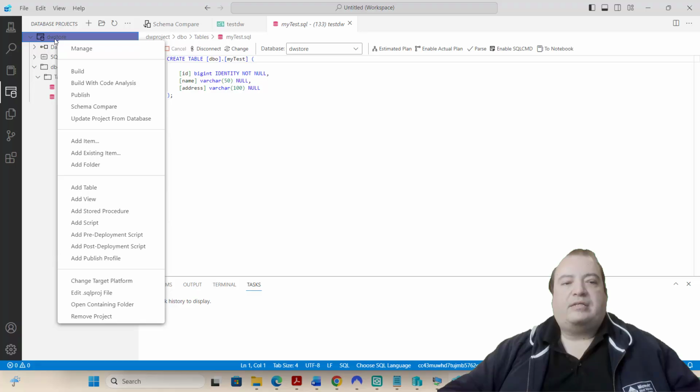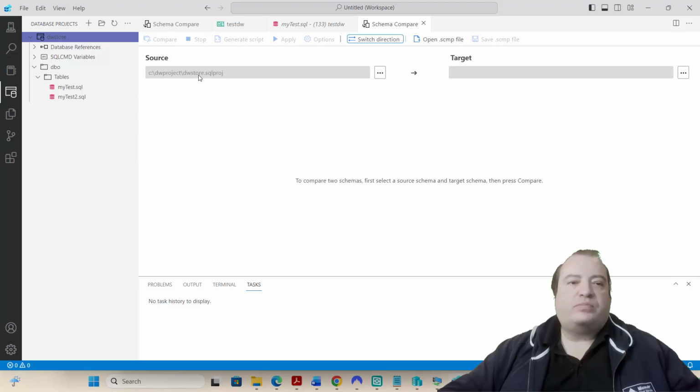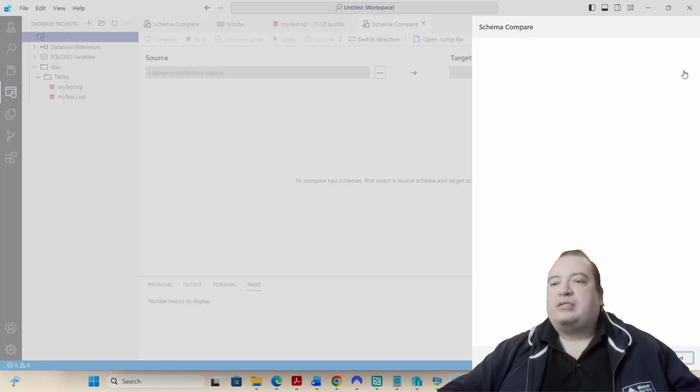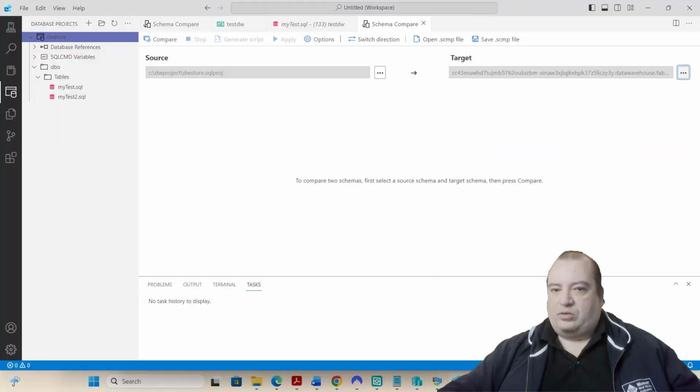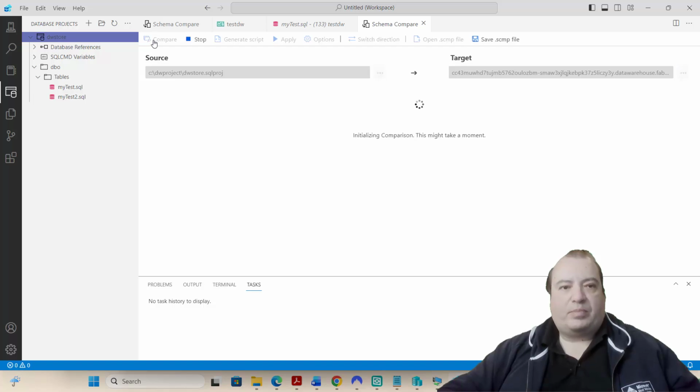Right-click in the database project and select schema compare. The source will be the database project. I right-clicked it. Then I select the target. The target will be a database, the database which I'm already connected to, which is the W store. Okay, once I selected the target, I can click compare to execute the comparison.